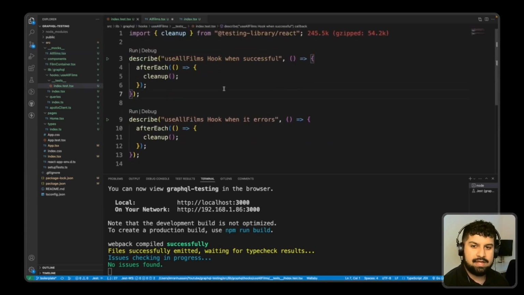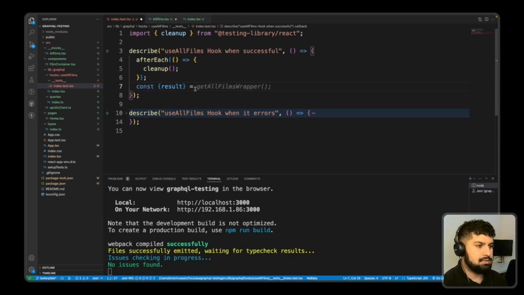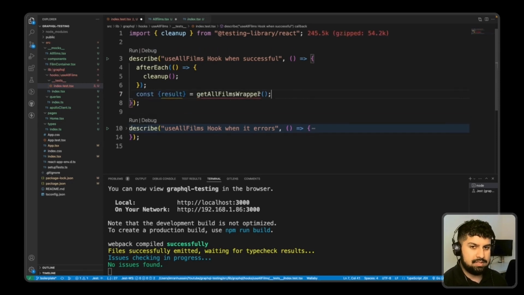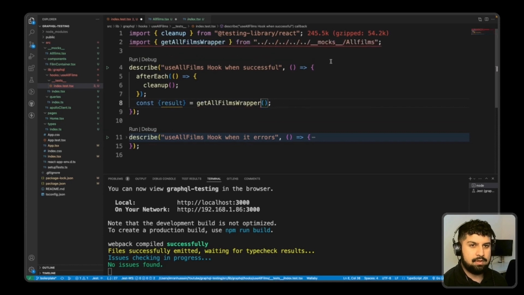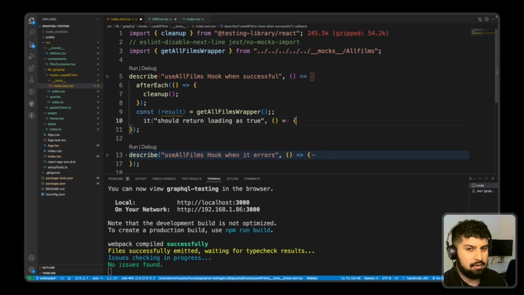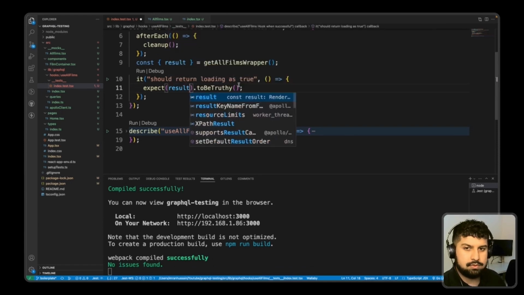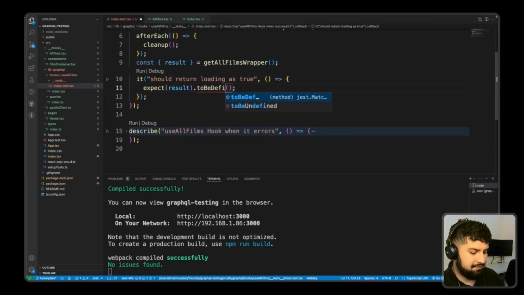And then if I go into my first describe block here and test a successful response. So what I now need to do is destructure the result I'm getting. So const result is equal to get all films wrapper, which we need to import in from our relevant file. I'm just going to add a quick fix in here, and then what we now need to do is do something with the results. So I'm going to do it block first of all, and the first test I want to do is expect result to be defined. So let's check if that is defined.